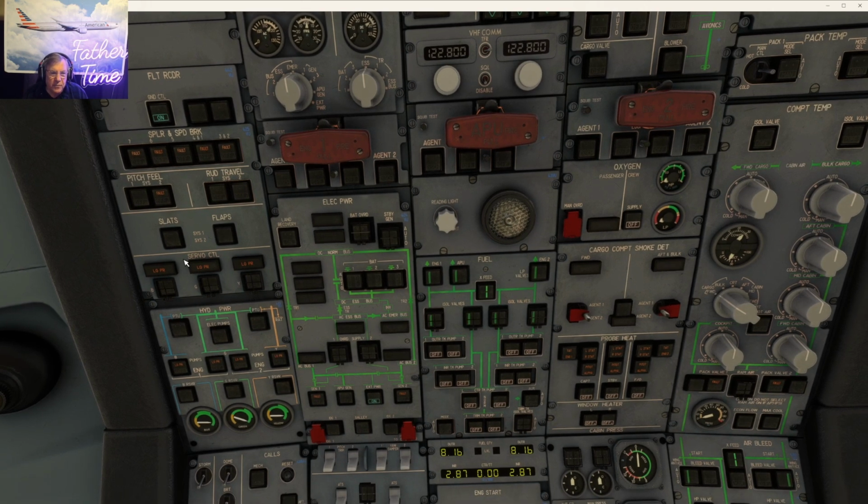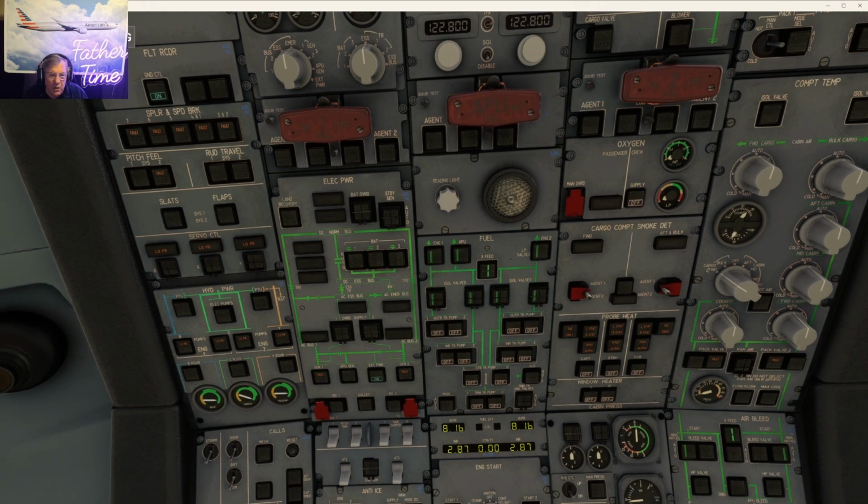Crew boarding starting. Low pressure lights, that's normal. Blue, green, yellow hydraulics, all in the green band.